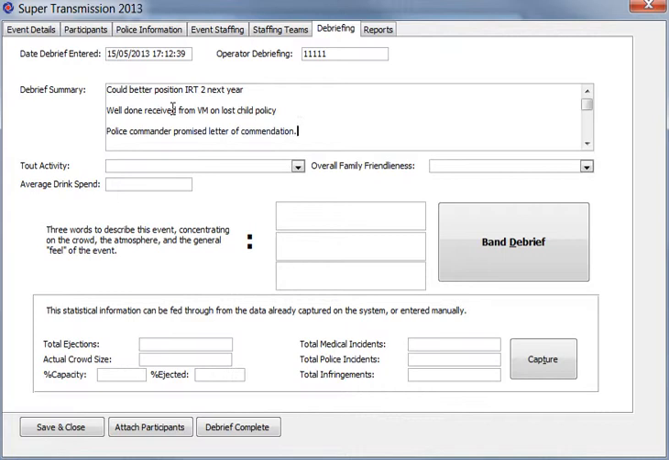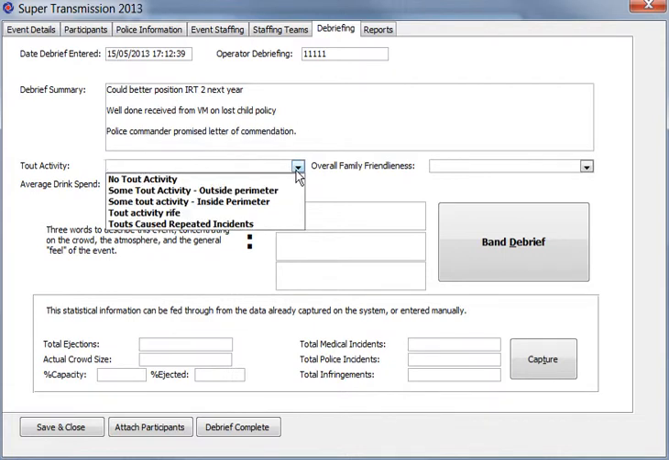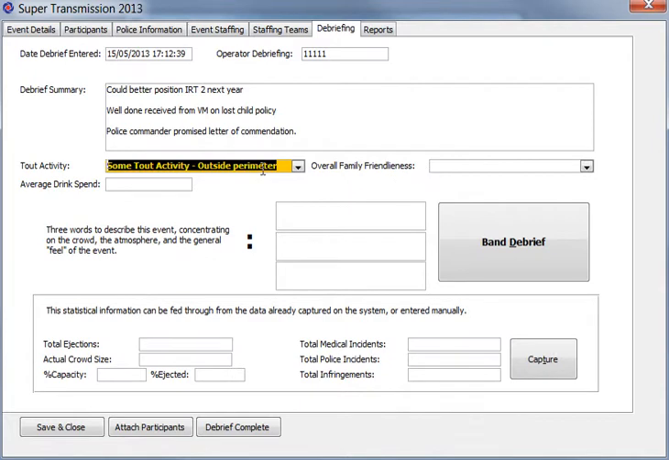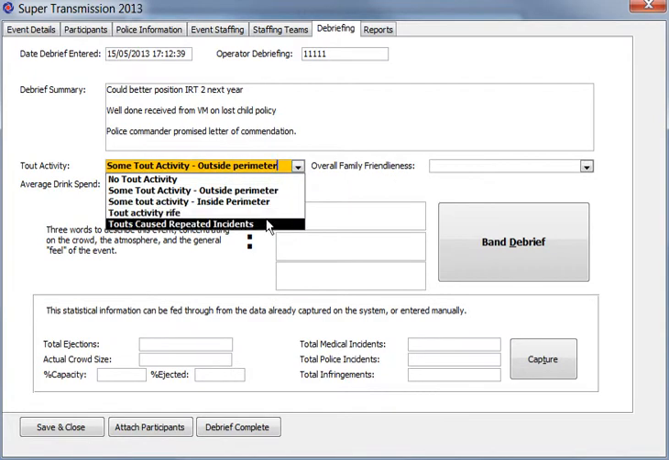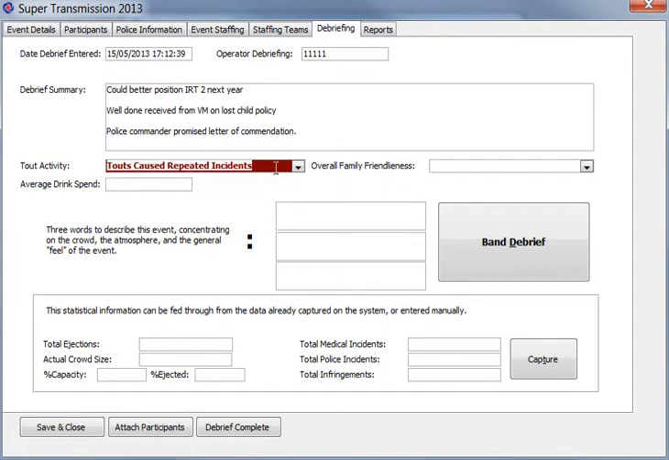So the tout activity, how many illegal unauthorised sellers were there? I'm going to say there was some tout activity outside the perimeter here. You can see that's colour coded as amber. It colour codes as red if the touts start to interfere with your security and start to take your time where it could be better used on your staff and your customers, sorry.